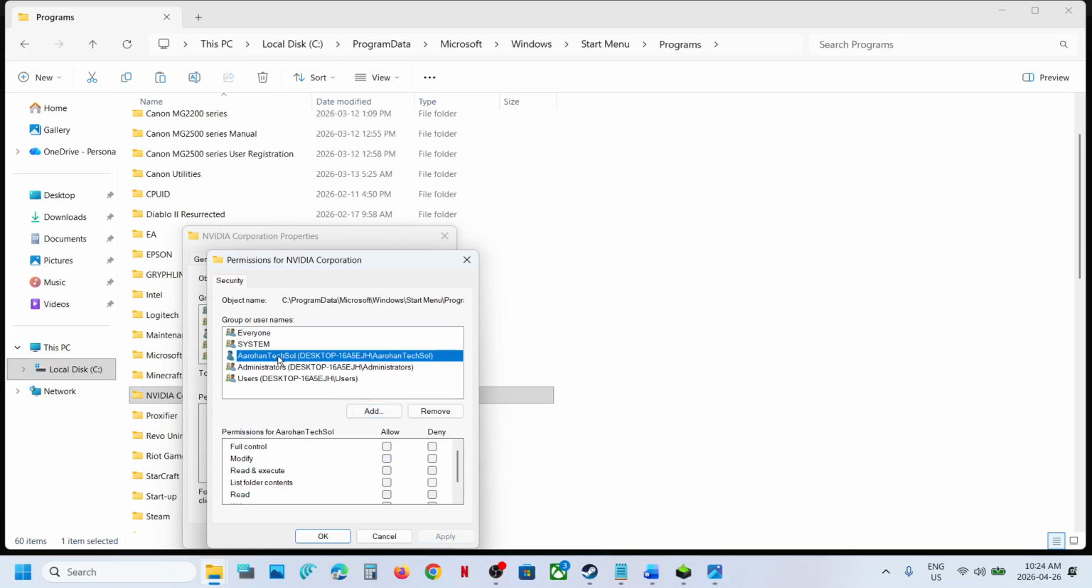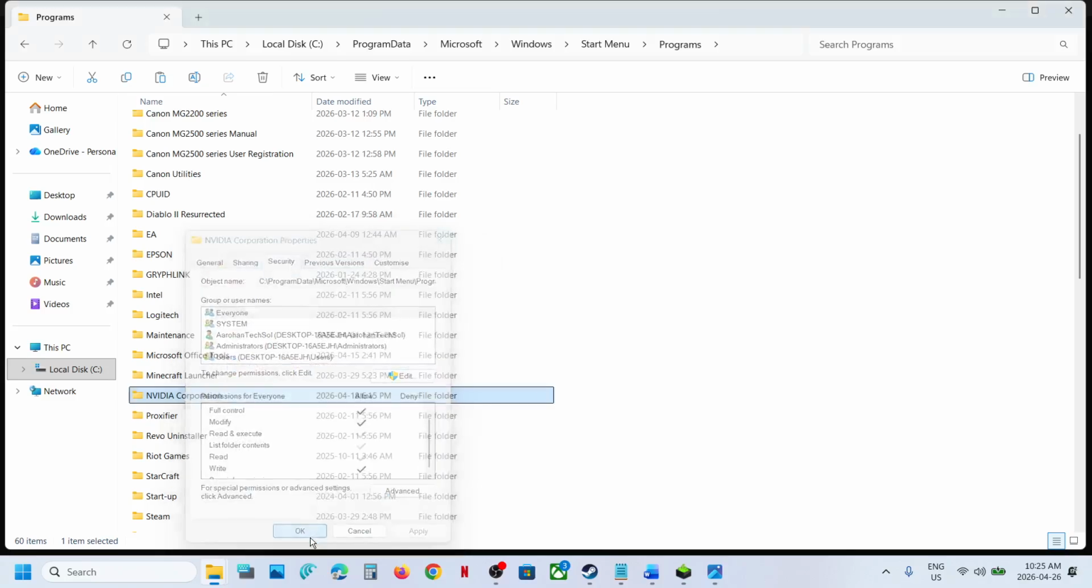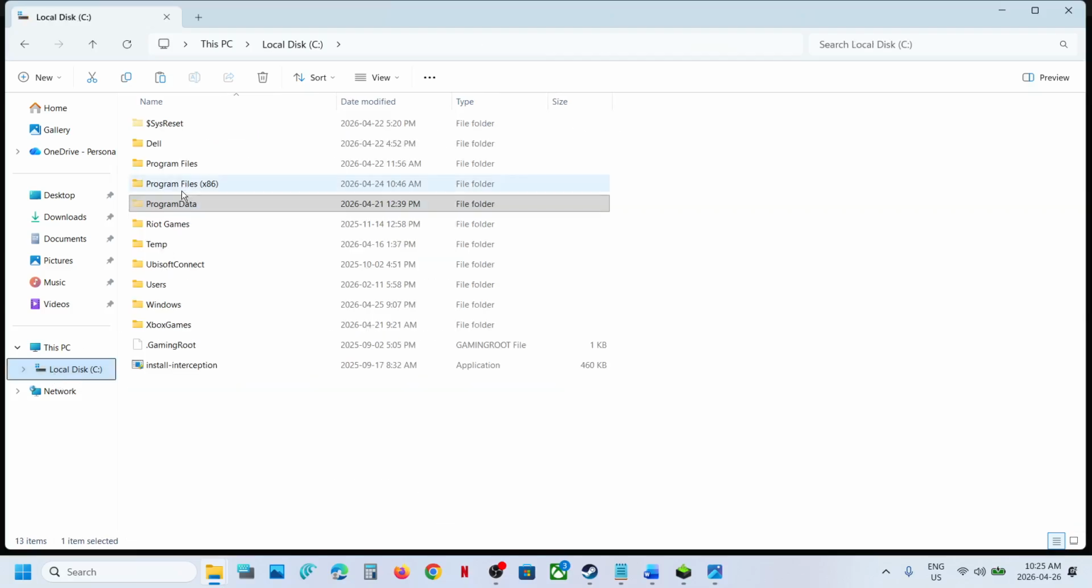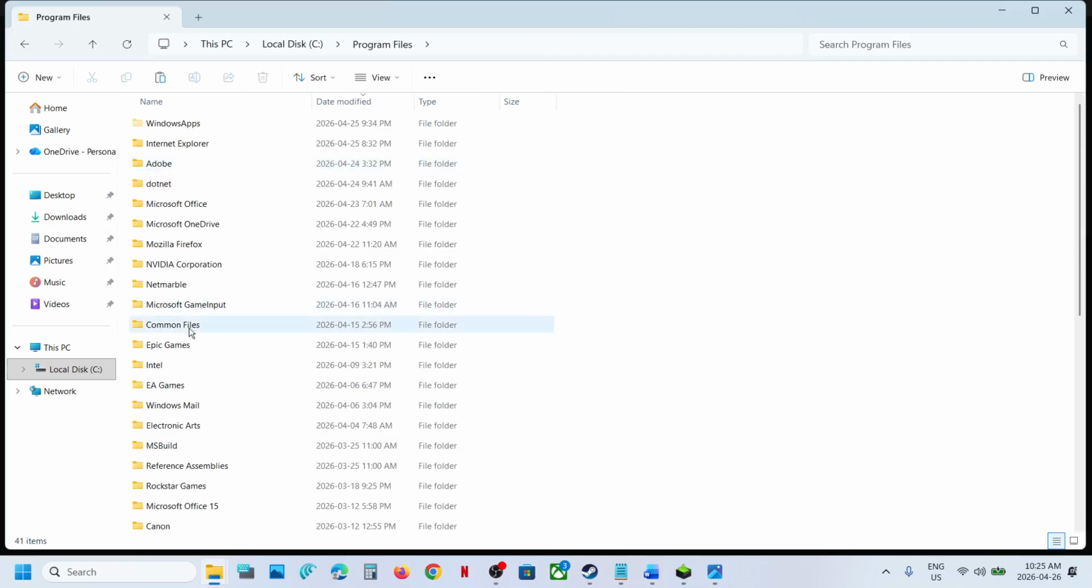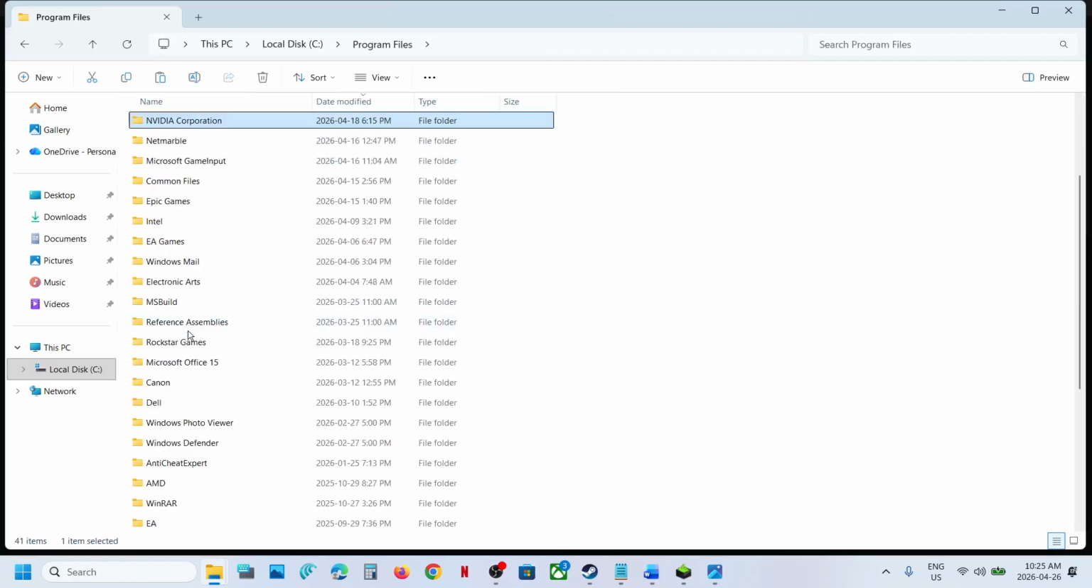Again select your user, allow and then hit apply. Again select users over here, apply. So wherever full control is not enabled, you can put a check on full control for your username and then hit apply, click on OK and then try to launch NVIDIA app and then check. Still not working. Go to this PC, open program files, open program files first and then find NVIDIA.